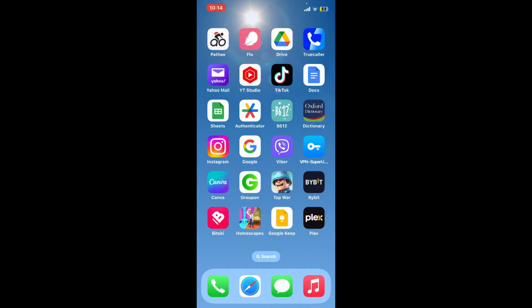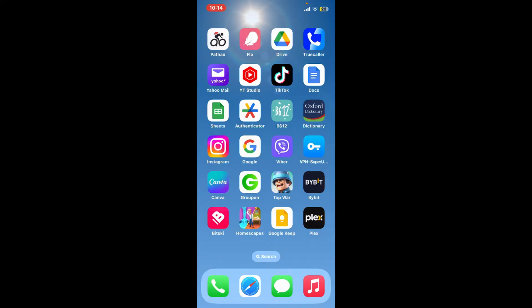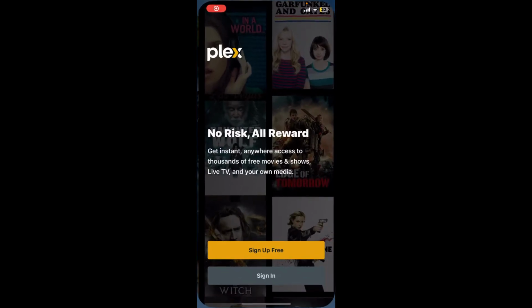In today's video, I'll be guiding you through how to log into your Plex application on your mobile device. So let's go ahead and do it right away. First things first, open your Plex application on your device.